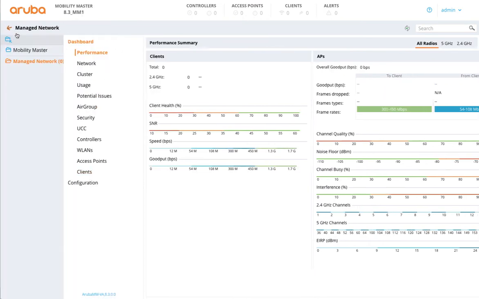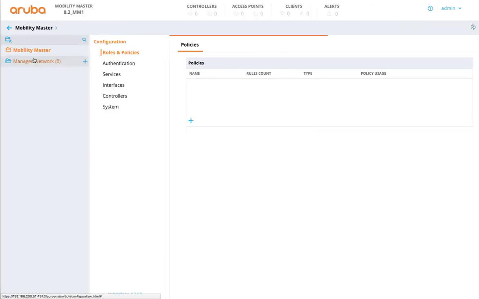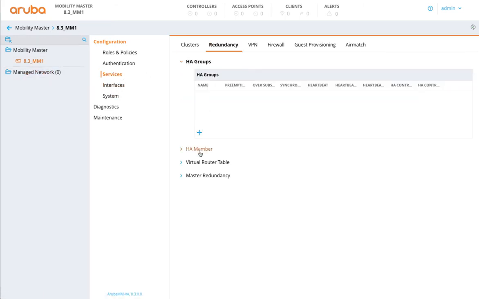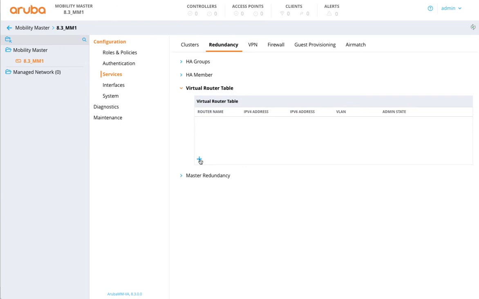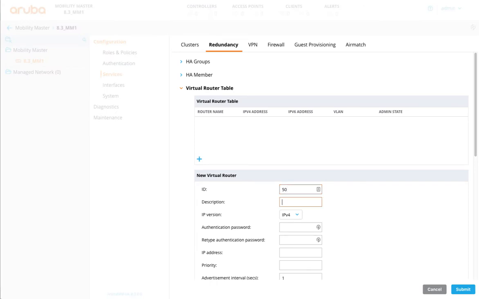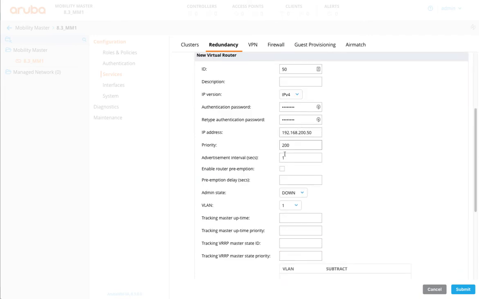We're going to open this up and go to Mobility Master and click on the actual Mobility Master itself, which is 8.3 MM1. We'll go to Services and Redundancy, and underneath here there is a virtual router table. You'll click the little blue plus sign. We'll give this router ID, let's just say 50. We're going to use IPv4. We'll set the VRRP authentication protocol or password. We'll do 192.168.200.50 as the IP address, and because this is a primary, we'll give them the bigger number for priority.